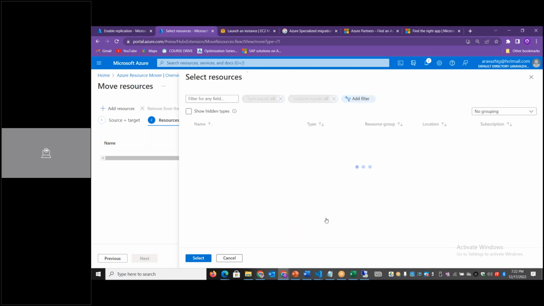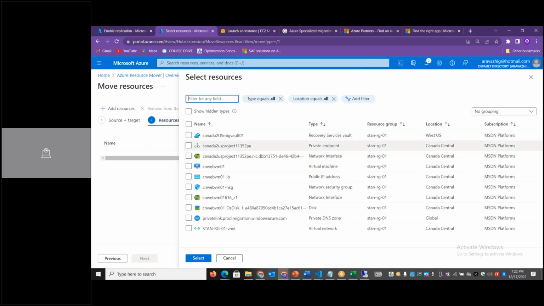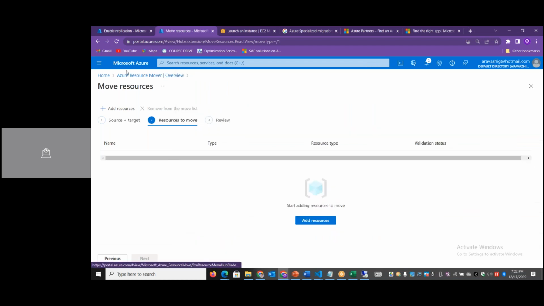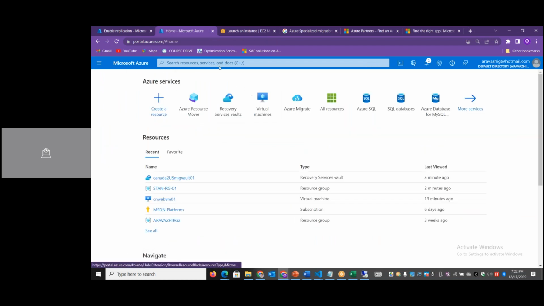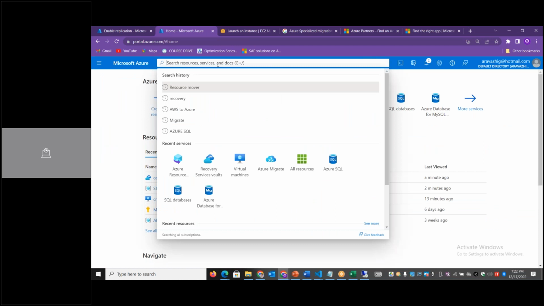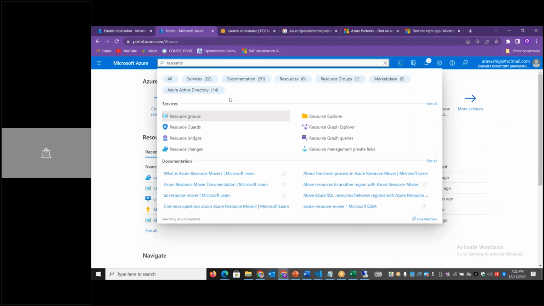Add the resources for movement. So which one I need to move? I need to move this web server. Yeah, just a second. Before that, we'll try and execute this properly. Let's go and create a resource group first.